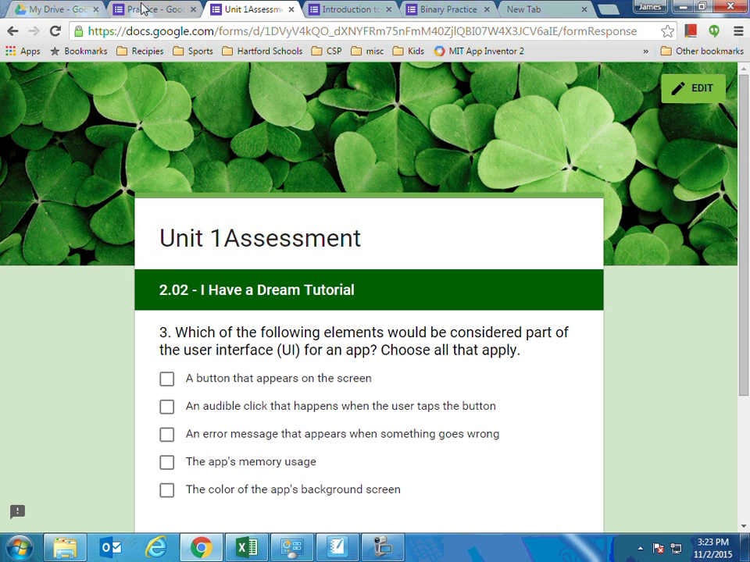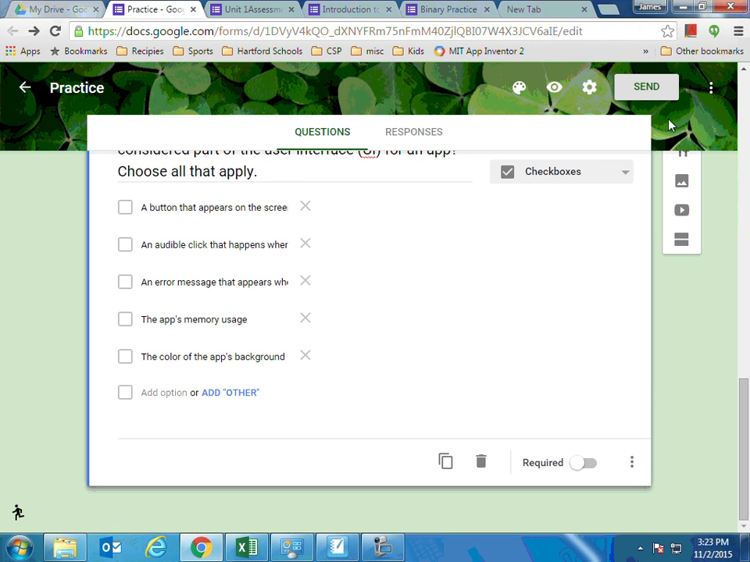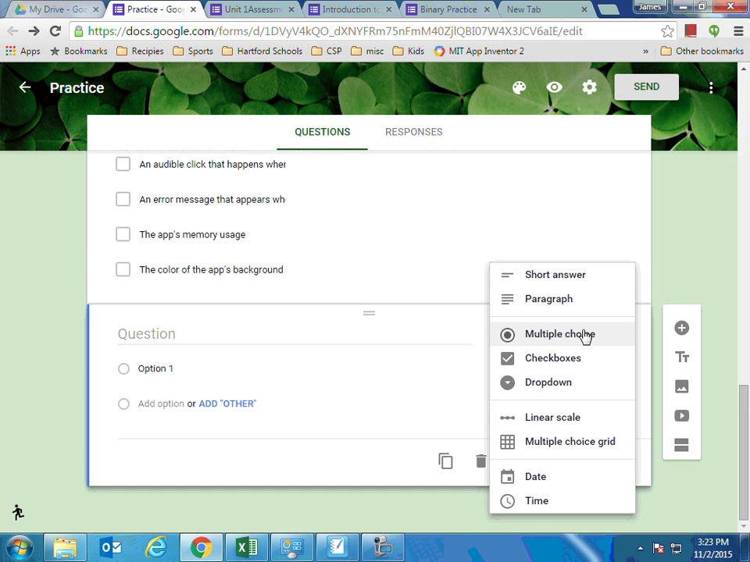So let's take a look at some other questions here. Some other things you can do. So we have your sections here. We can add another question. You can have multiple choice. You can have short answer, check boxes. You can have a drop-down list, a linear scale, which is, choose 1 through 5. It's for like if you want to rate something. I don't usually use a drop-down for tests, but I do use the paragraph.